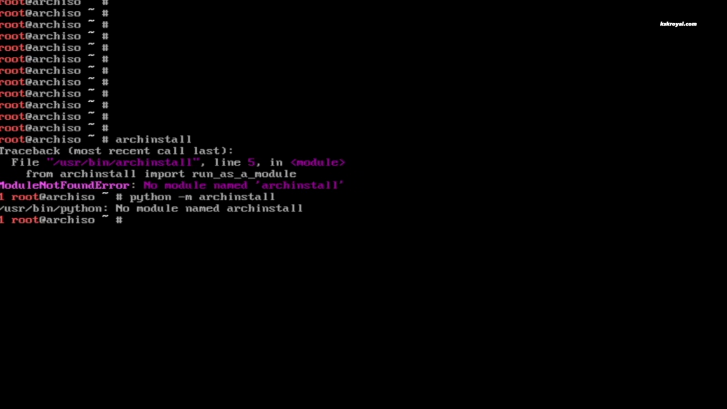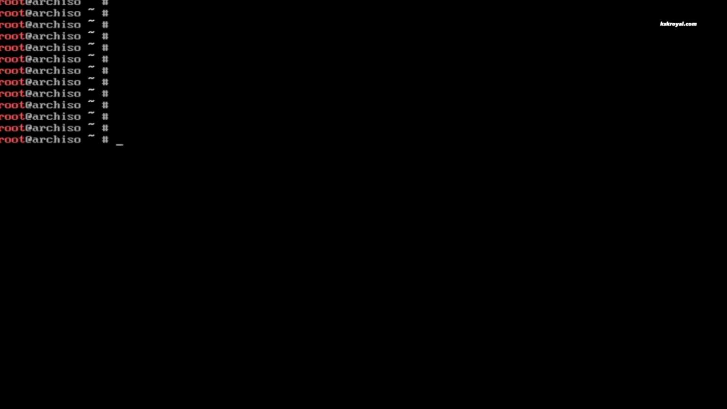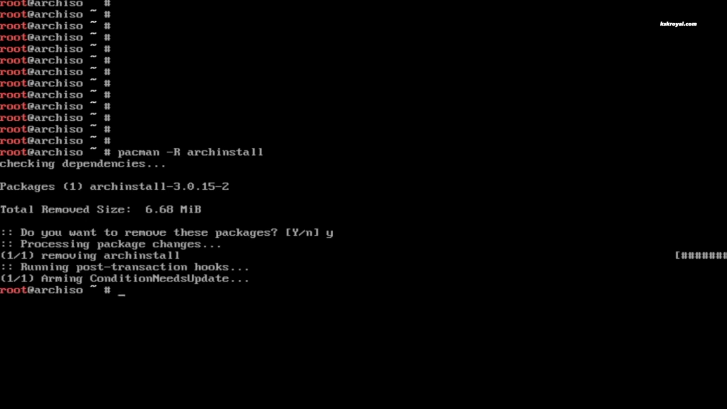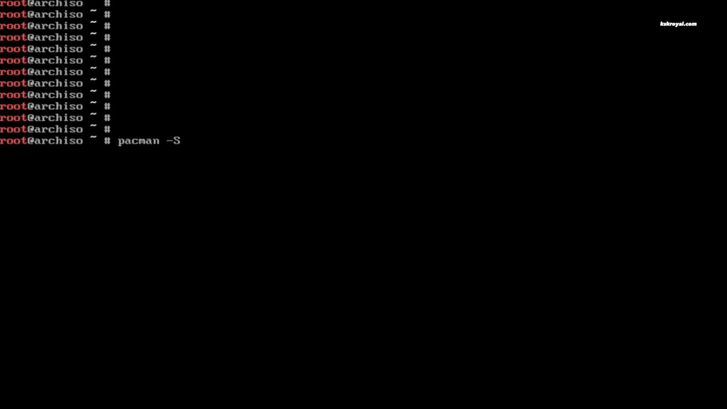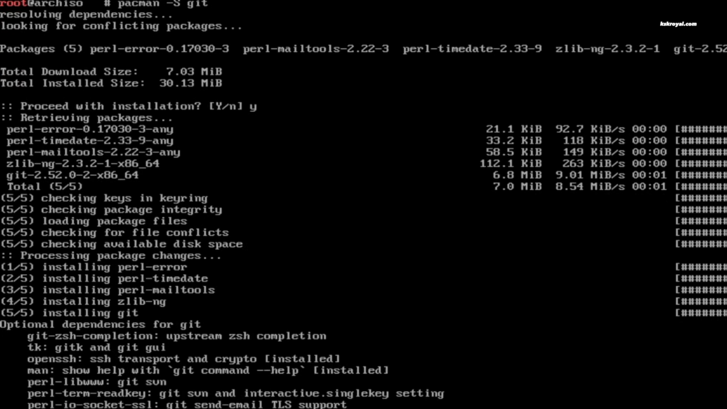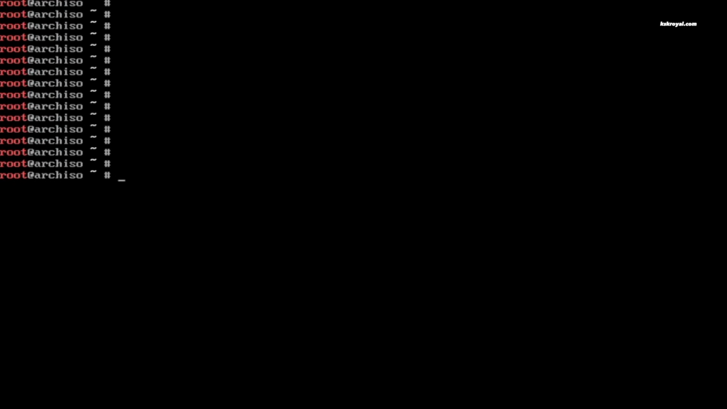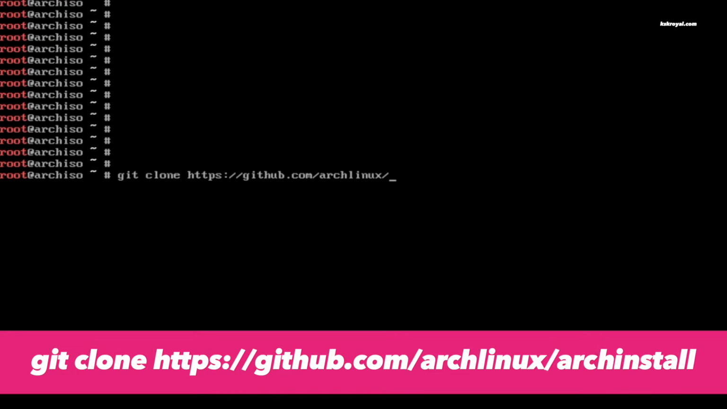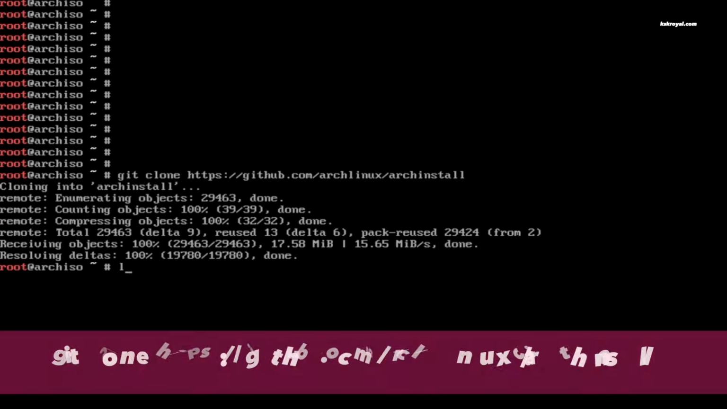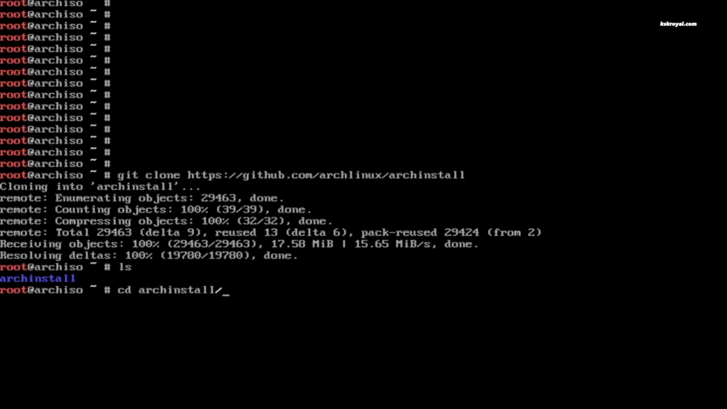Now first, uninstall the existing archinstall package by running this command. Now go ahead and run this command to install Git. Now clone the official archinstall repository from GitHub. And cd into the cloned directory.